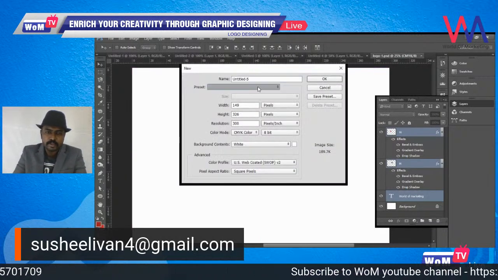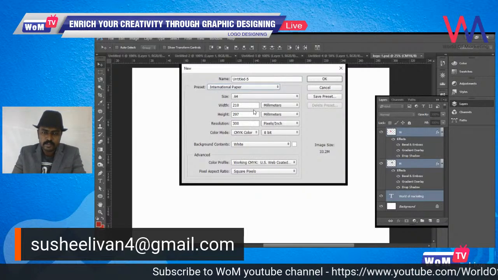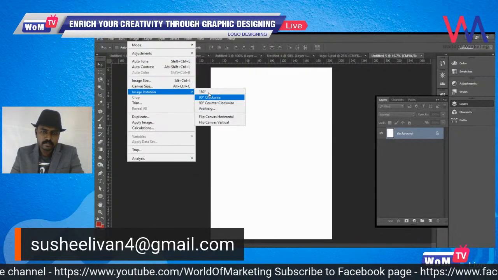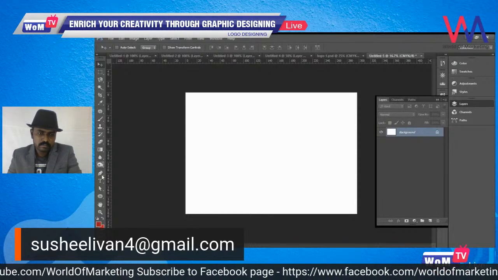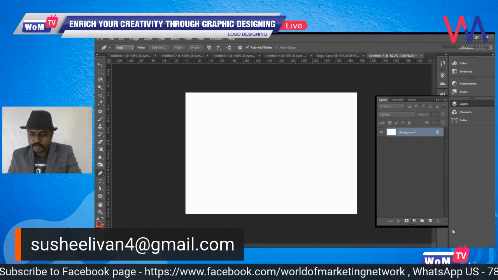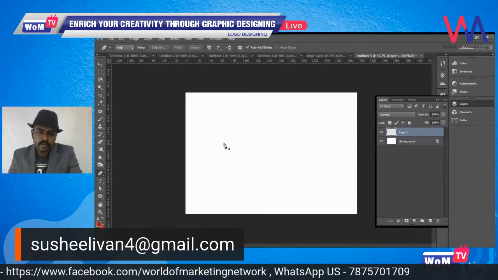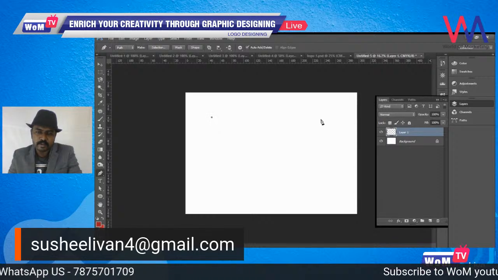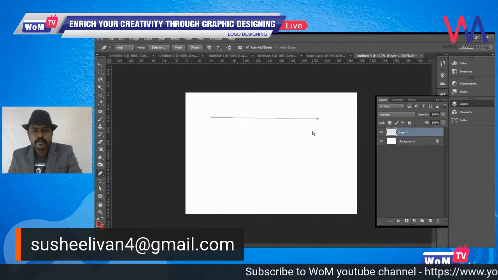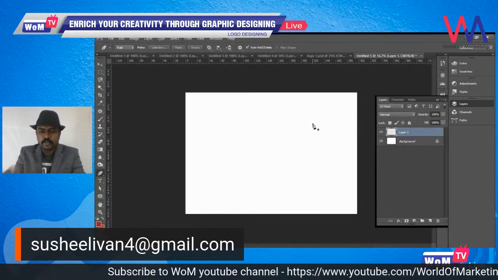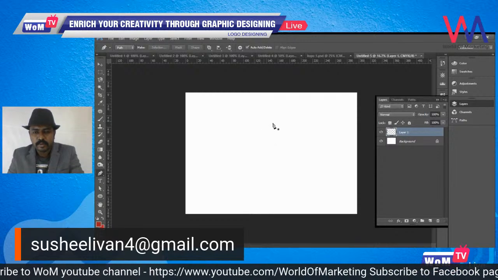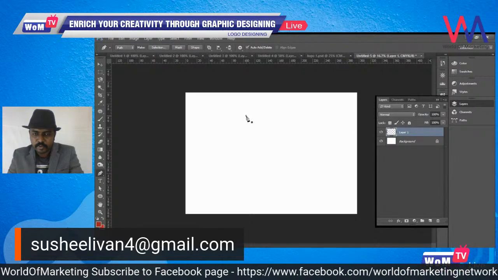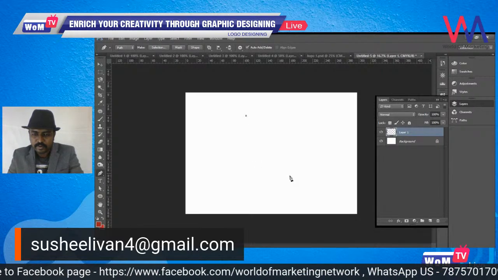Let me create a new document again. Now create a new layer, and with the pen tool, you've seen these two points. It has created a straight line. Now I can create shapes with this pen tool. How can I create a shape? Just create a point over here and another point somewhere over here.